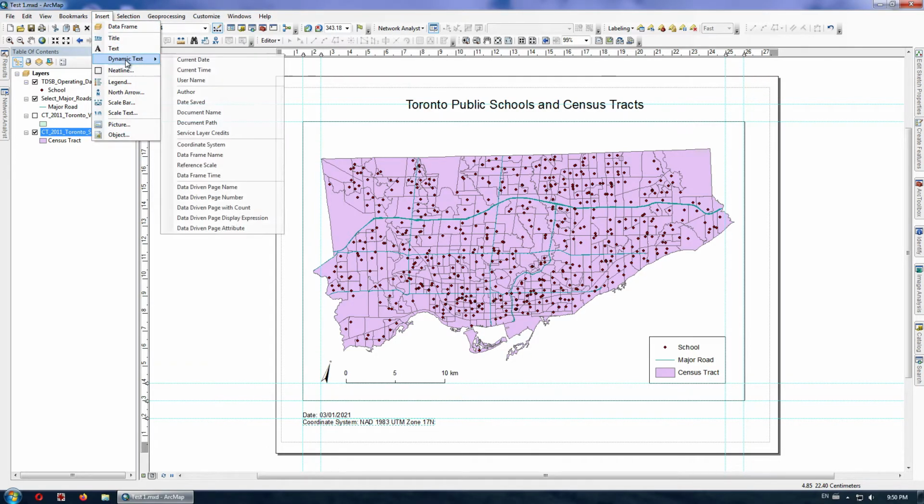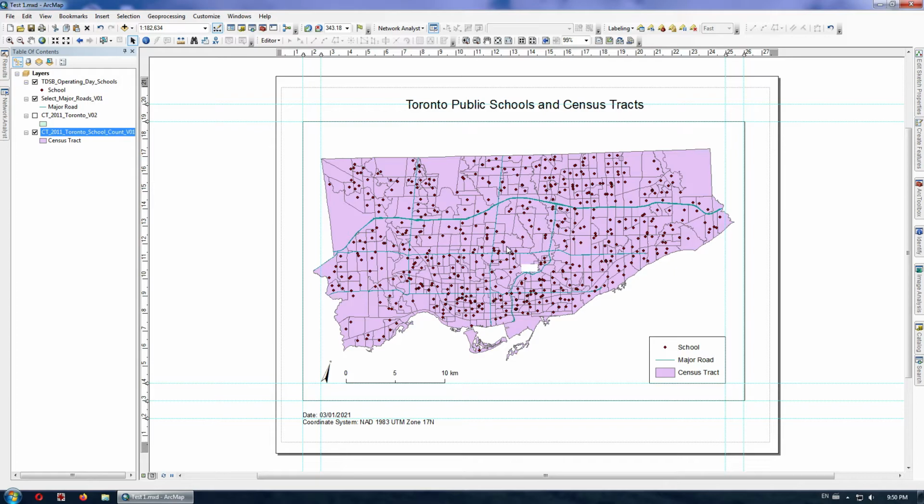Next will be the source data. So again, we can just select text. We'll put in source. This is all from Toronto Open Data. So move that down here. And lastly, the author. So by me. And with that, we have our first basic map, including all proper map elements.